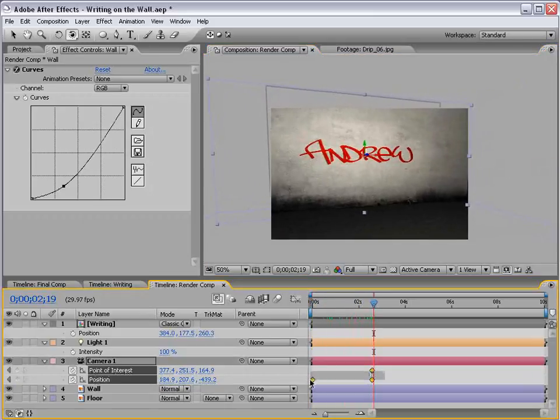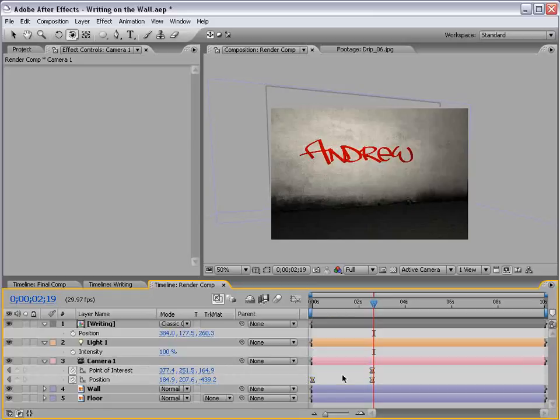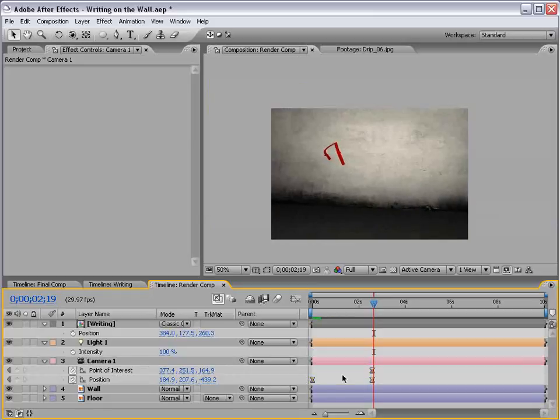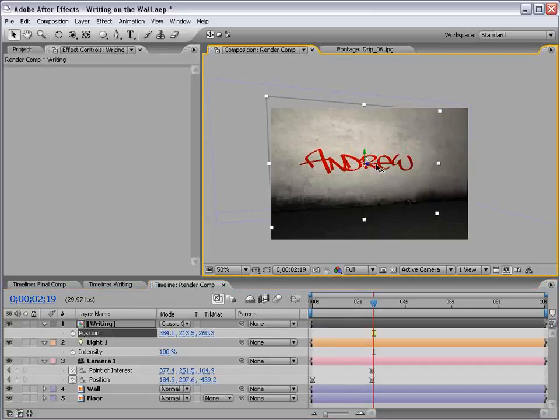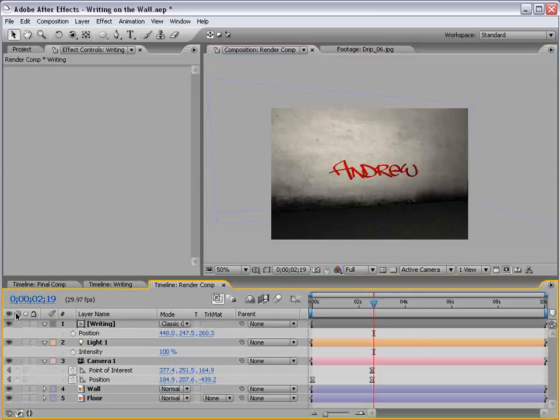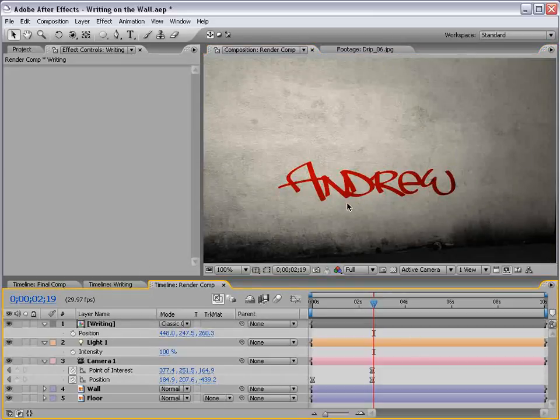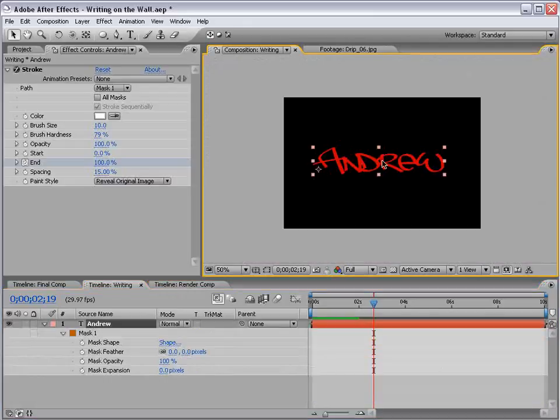Okay, and I'll select the keyframes and hit F9, so it gives it kind of smooth in and out keyframes. Okay, so that's pretty good. We also might want to frame this up a little bit better, make it closer to the wall. Probably the person was like 3 feet tall that wrote this on the wall. Maybe right there. And the great thing is, anything we want to change about this writing, we can just Alt double-click on the writing, and change it in here.